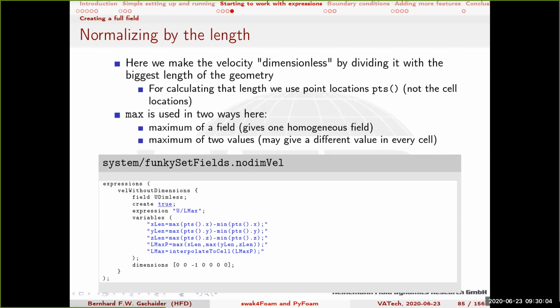The only thing is that it might use a bit more memory, because all the intermediate results are stored as fields. So if you have a large case on a small machine, you might run out of memory, but it's hard to do that, let's say it like this.